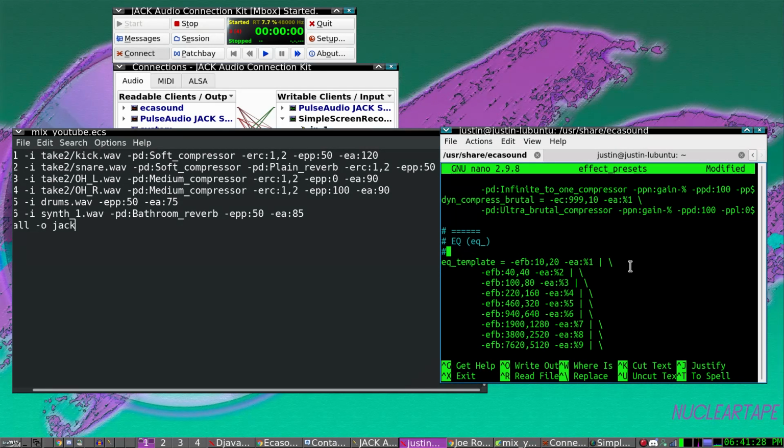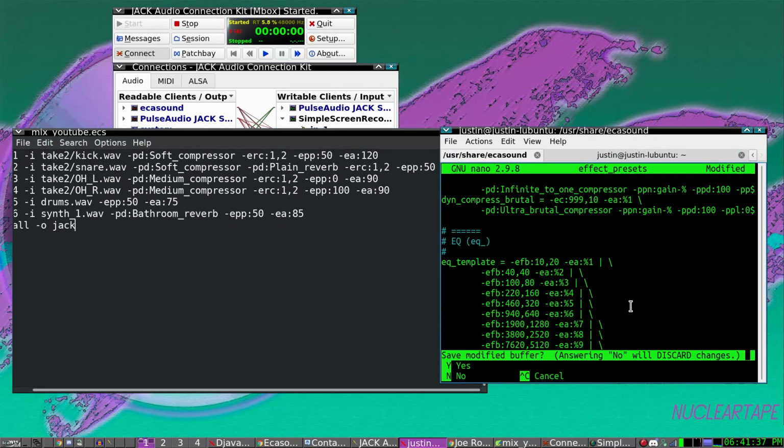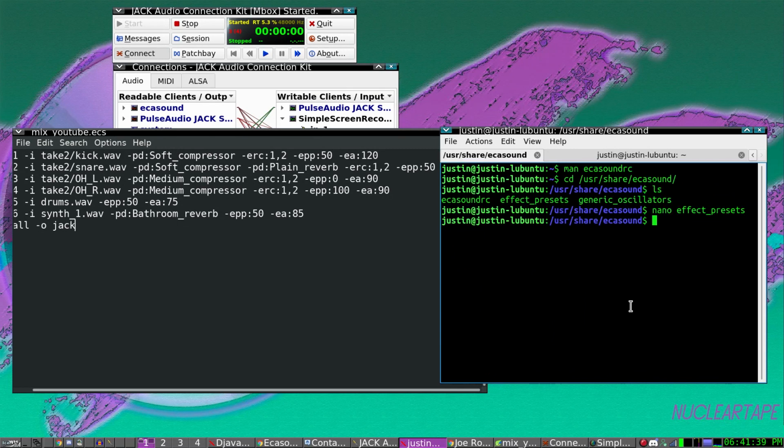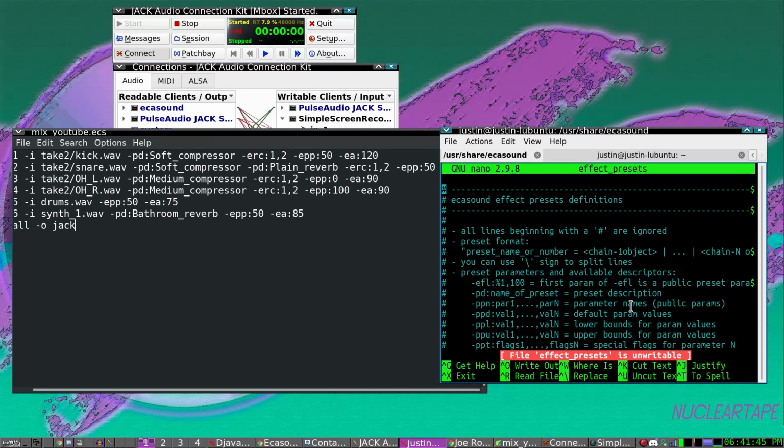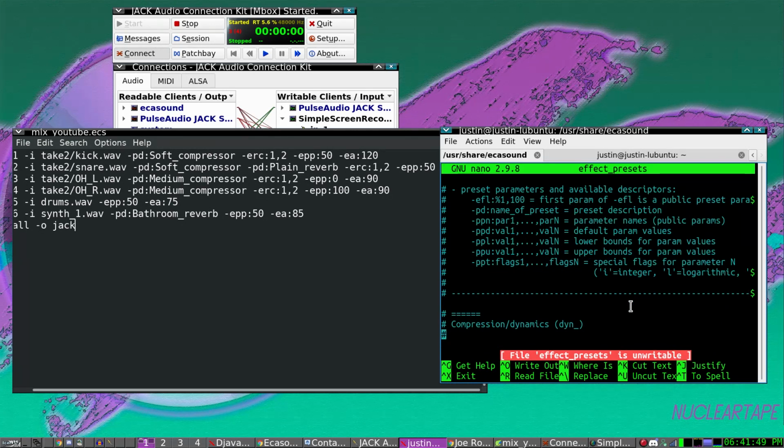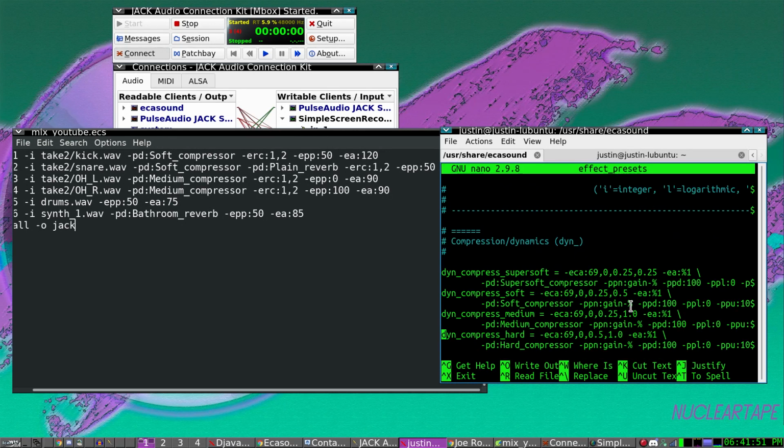Now, a couple of things you're going to want to familiarize yourself with in order to do something like this. And that is one, the effects presets page, or definition file, which is in user/share/Ecasound. And then if we just go in here to presets, it's just a file that's called presets. And what this is, is a bunch of presets for the built-in effects that are in Ecasound.